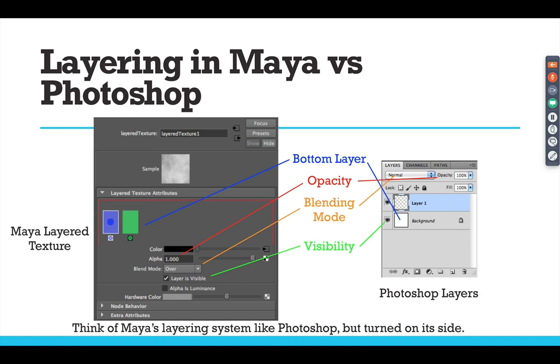To work on a layer, you must select it, and then the attributes for the layer are enabled. You have color, which means you can plug a file into it, or you can make it a solid color chip. Either one. Alpha is equivalent to Photoshop's opacity. Blend mode, same as Photoshop's blend modes, only Maya's got like a handful compared to Photoshop. Layer is visible, same as the eye icon in Photoshop. But these are all dependent on which layer you have selected, so don't forget that.